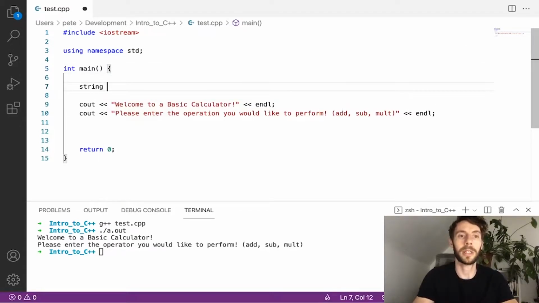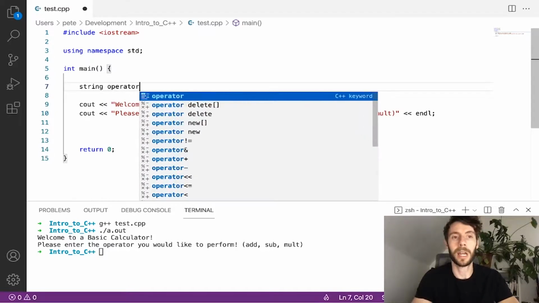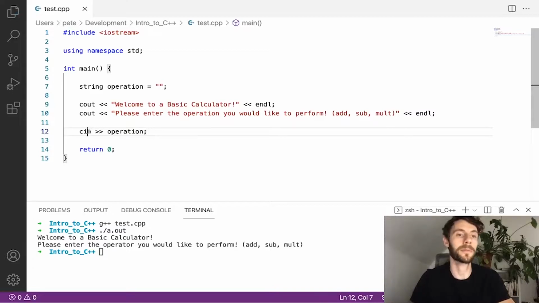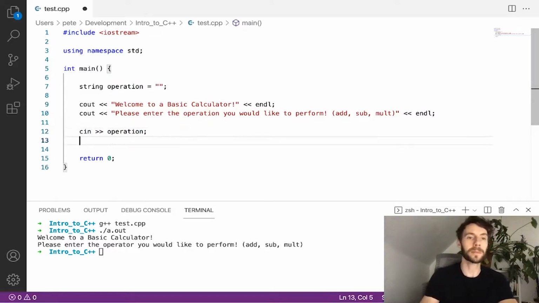So now we're going to bring in, actually first we need to create our variable, create a string, and we will call this operation. I'm saying operator. And I'm going to give it the initial value of nothing. And we're going to do a cin and bring in our operation. I really want to say operator for some reason. So we will take an input and put it into our string variable here. And that'll be the operation that they want to perform.